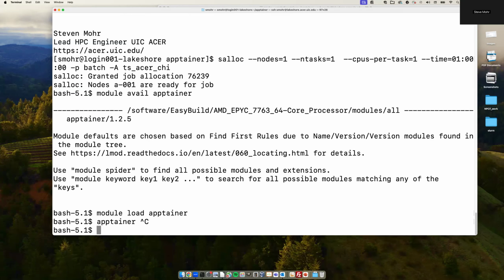By default, Apptainer will cache containers in your home directory. Depending on the container that you pull down, they can be rather large. So what you can do is redirect your container temporary files to another location.